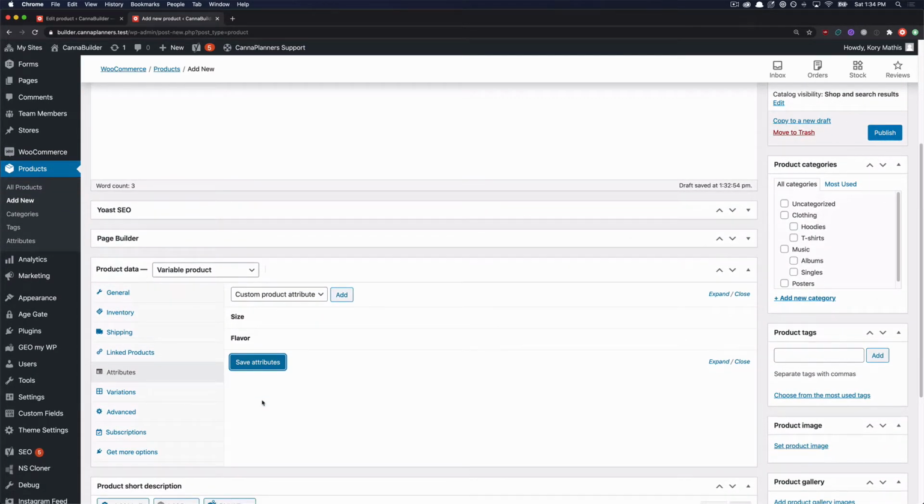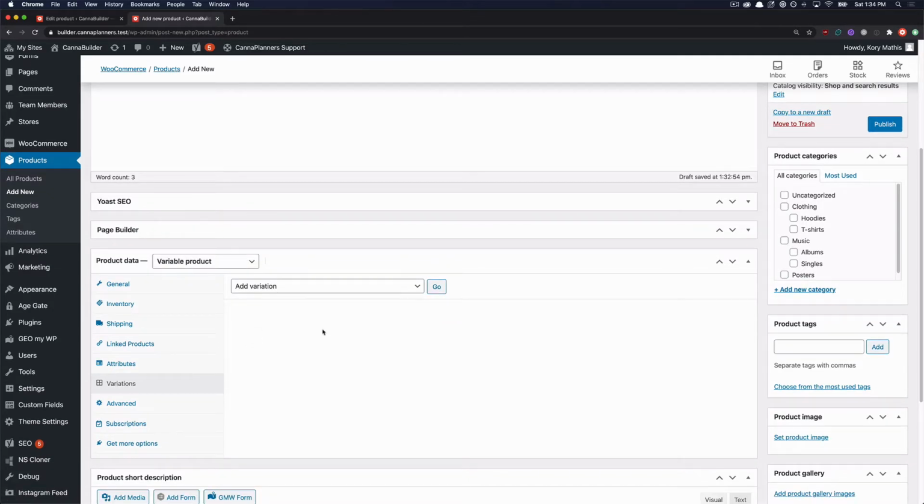And then we can now move on to the next step, which is to define the actual variations for this product. So we'll click the Variations tab. So you can see right now it's empty, and we need to basically create a variation for each possible combination of our attributes that we created. So the quickest way to do that is to click on this Add Variation dropdown and choose the Create Variations from All Attributes option, and then click Go.